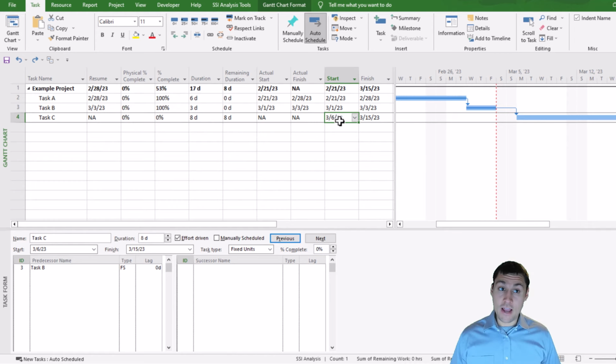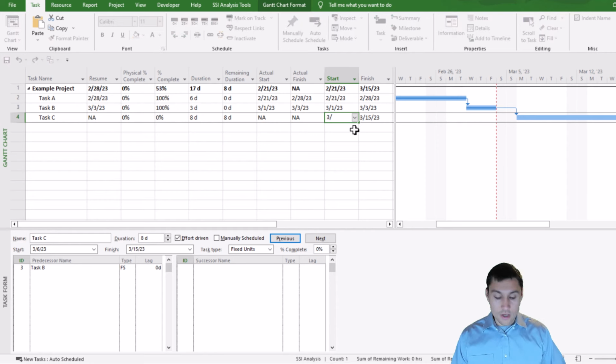Well, that's a forecast date because it's after our status date. So we know that we're not going to be entering anything in the actual start date column. So how do we get this to move to start on March 8th? Well, there are a couple ways that we could do it. First, we could just enter the date in the start field. So I'm going to type in March 8th, 2023, and then I'll hit enter.